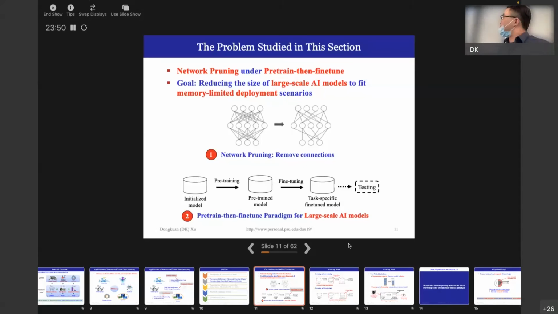Yeah, it can be applied to many domains. It works very well compared.